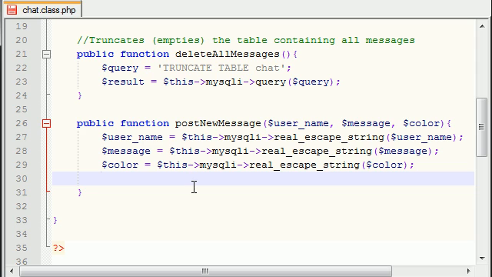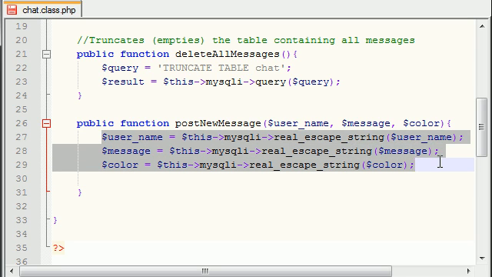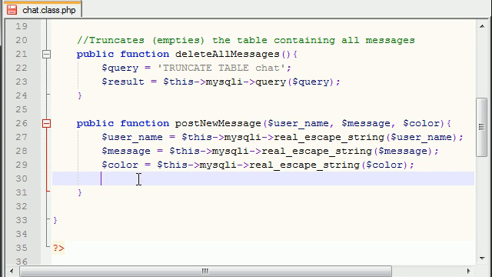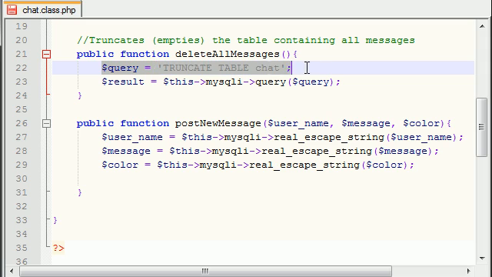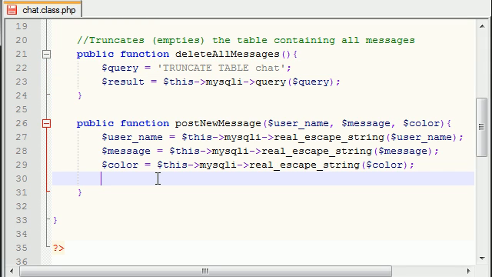Now what we need to do is take all of their information and insert it into the database. So we basically want to insert it into a new row. The first thing we need to do, of course, is build our query. And what this query is going to do is, well, I'll show you guys. It's very simple.